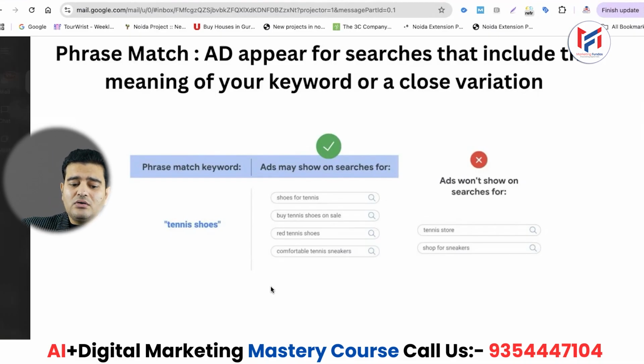And from this, the scope of reach expands a lot. Most people search for keywords that are slightly similar to this, so the ads start showing against the words that are more relevant to your keywords. So this works a little better than the exact match.